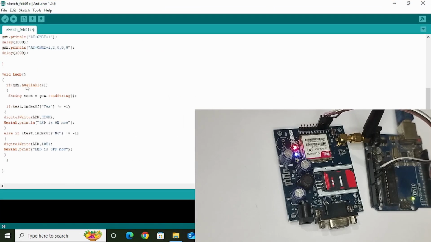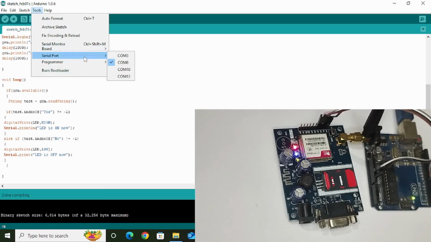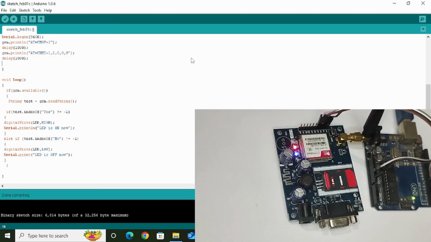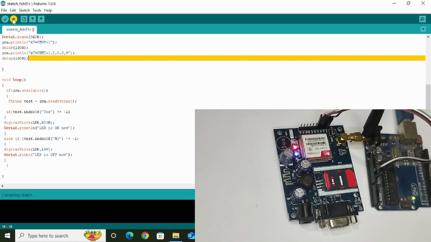You can see what we are doing. We are simply checking whether some message is received on the software serial or not. If something is there, we are storing it in the test variable, and then we are checking if test contains yes, then turn on the LED and send this message on the serial terminal. If the message contains no, then turn off the LED and send this message on the terminal, right? So now port is 8, and I'm just loading this onto the Arduino.